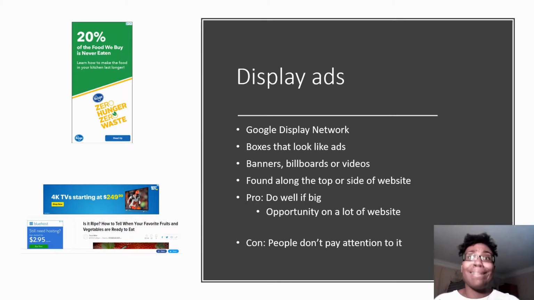So basically, it looks like an ad, okay? It's a box or some type of ad-looking thing that's put on a website. It could either be a banner, a billboard, or even a video. And generally it'd be something that they know that you like because Google be tracking you. It's found either at the top or on the sides of your website, and they generally do well, especially if they're big enough to catch your users' attention or they move.